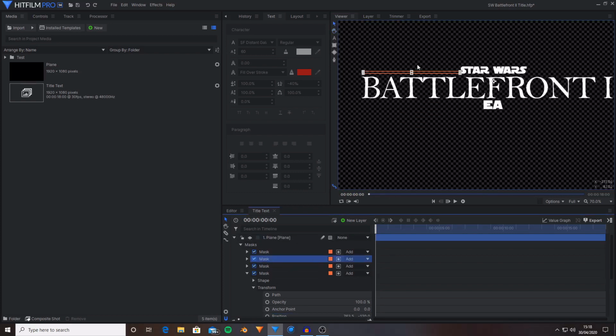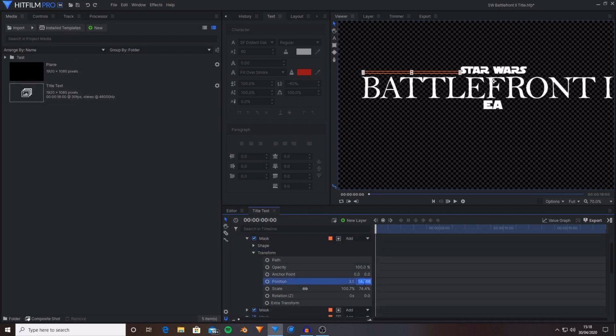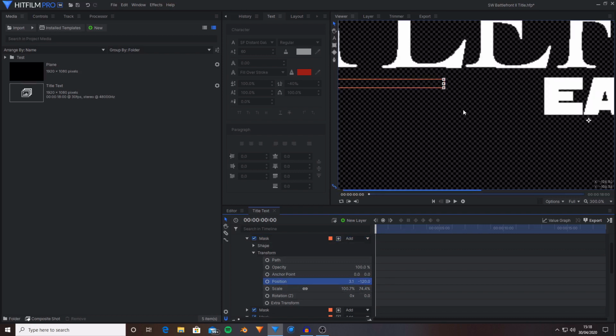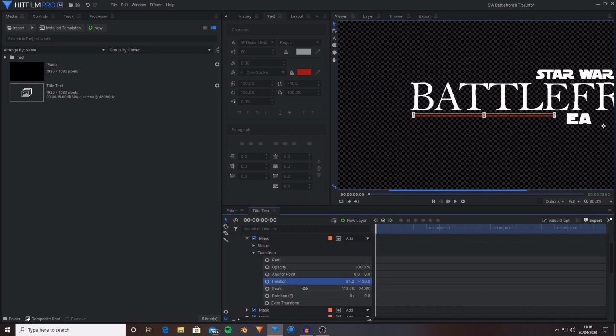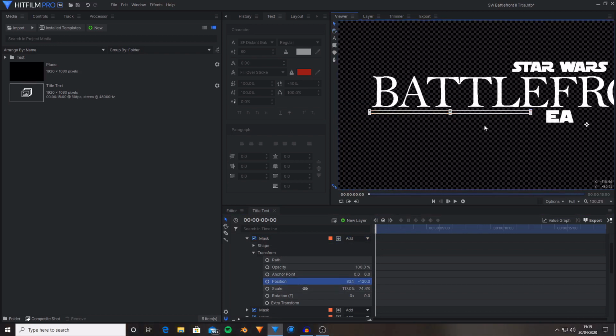So then I'm just going to do the same thing to the other duplicate that I made. First thing I'm going to do is change the Y position over to -120. That will lower it down. I'm also going to zoom in, scale it up, and then position it along the X. You want to try and keep either side of this as even as possible.